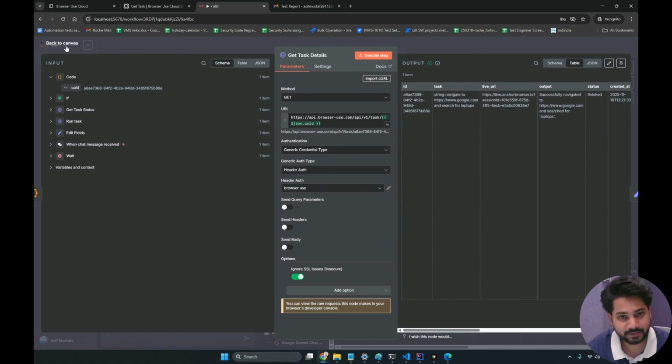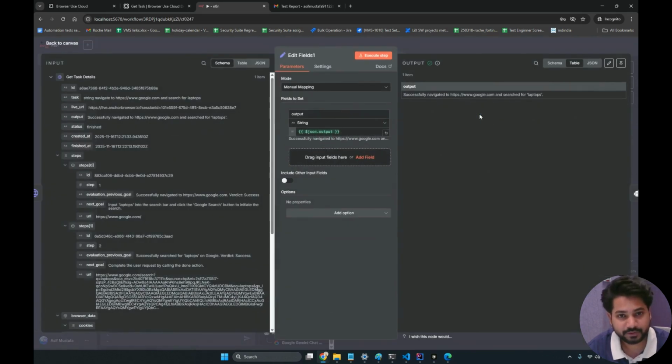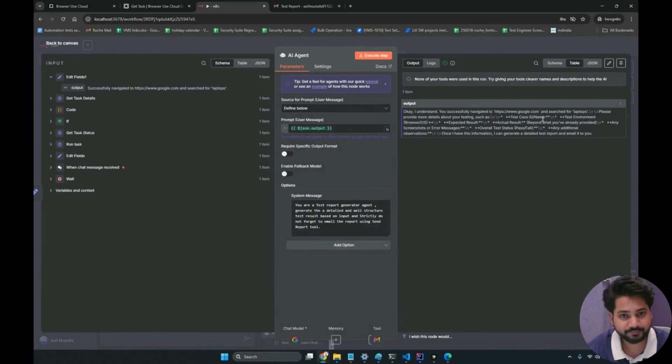Now, once that's done, we've got all the details of our task, but we don't need everything. We only care about the output field. So I've filtered the response to keep just that one part. But if you need any other fields, you can add those as well. Now, that output becomes the input for our next node, which is the AI agent node. We clean the browser task output and feed it to the AI for the next step.